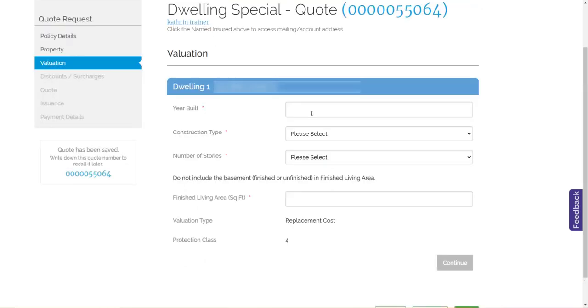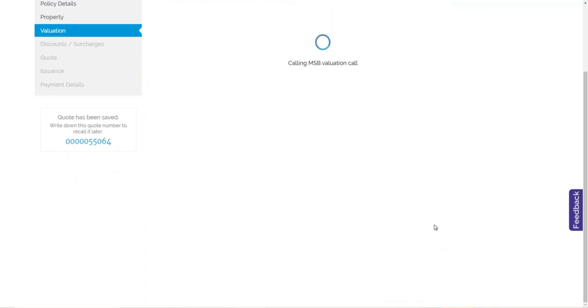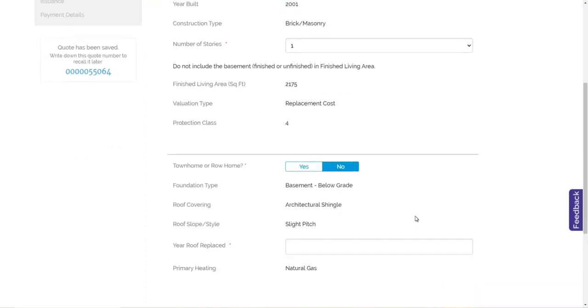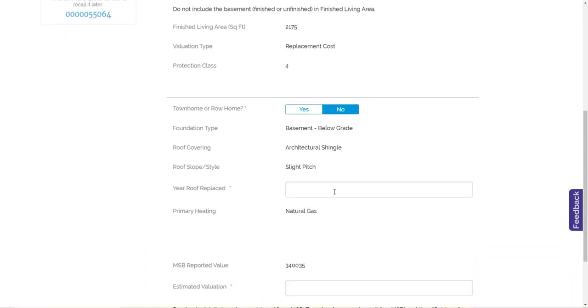We're going to input the dwelling details, such as when the home was built, the construction type, how many stories it has, and the square footage of the home. Then we're going to select Continue. The quote is reaching out to our MSB, also known as the Marshall Swift Beck Guide, to see what the replacement cost of the property should be.